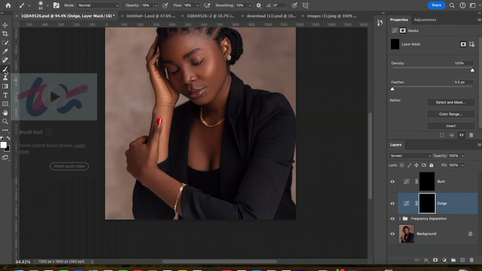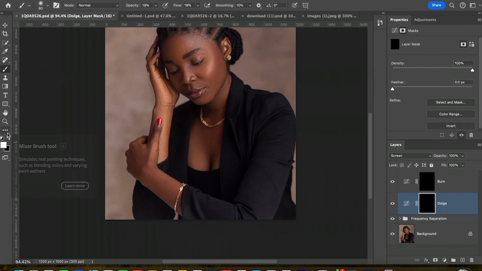So I'll pick my brush this time around. It's not going to be mixer brush. Please take note, there's a difference between mixer brush and brush. Mixer brush is for skin retouching, you understand? While brush is just to do other activities, other things, you understand? Like these things I have to do now, I'm going to use brush tools to do it, right?